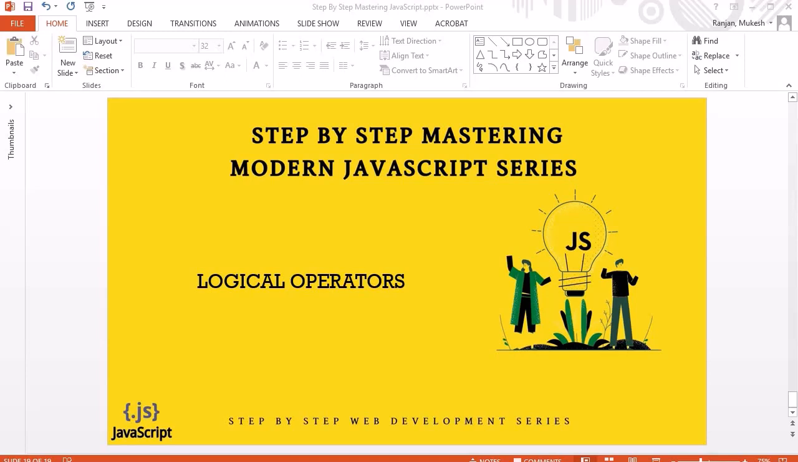In this session, we are going to look into logical operators. Logical operators are also a part of the control flow topic. So let's jump into Visual Studio Code to understand this topic.